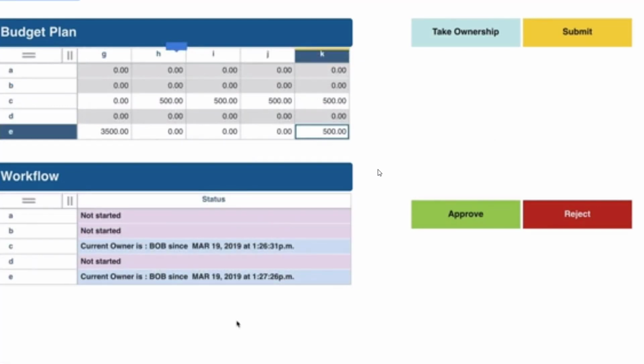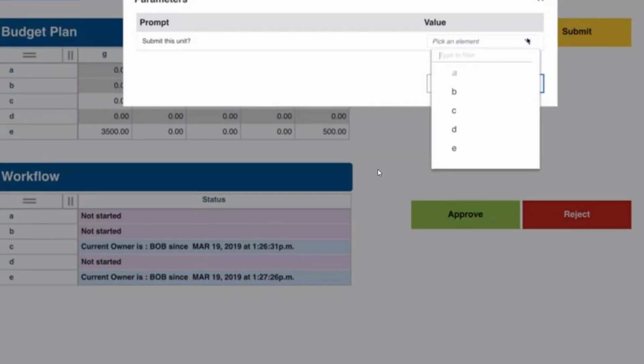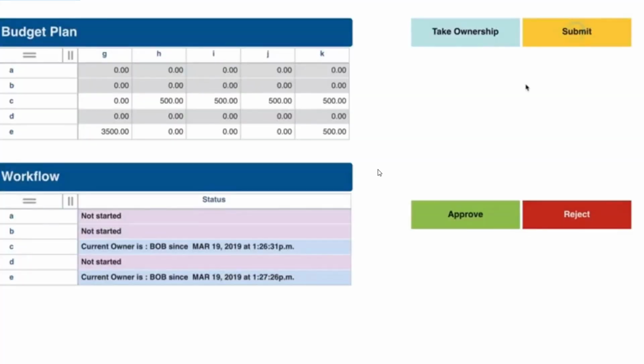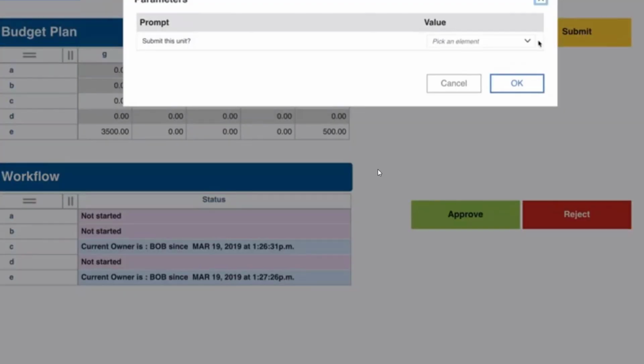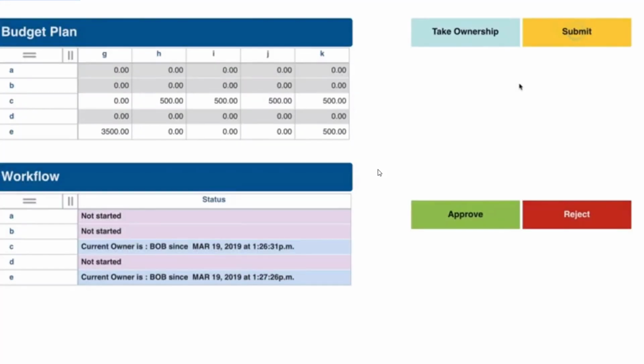Alright, so Bob is done. You can see the workflow status at the bottom of the page as the current owner. And if he needs to do more, he can continue to do more. But what he's going to do is he's going to submit the node that he's done with. So he's going to submit node E, and then he's going to also submit node C that he has worked on.